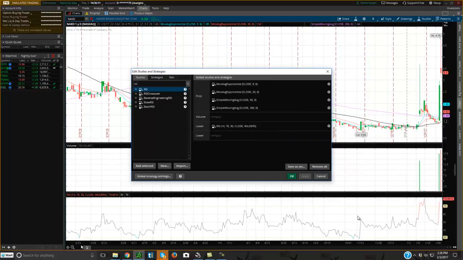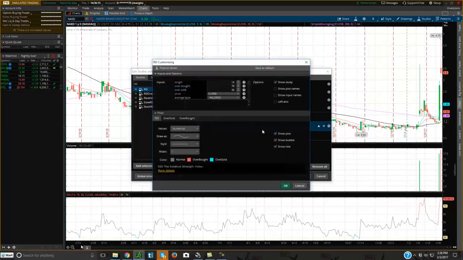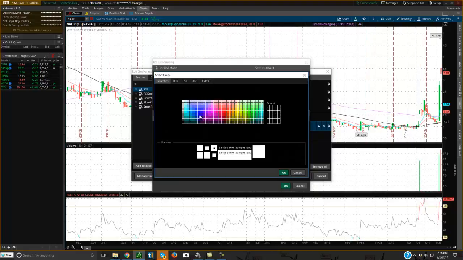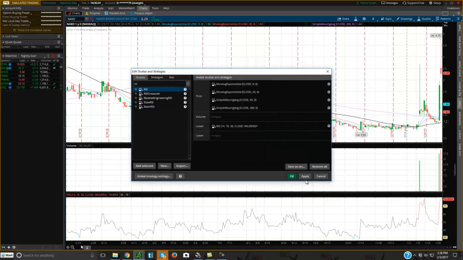Now you have RSI down here. Still kind of ugly, but that's where you can go in. You can change in here. Double click, click on these colors, go to here and more, and you can make it a different color. So if I want to make it more vibrant, I can hit here, boom, apply. Now it looks a little bit nicer.